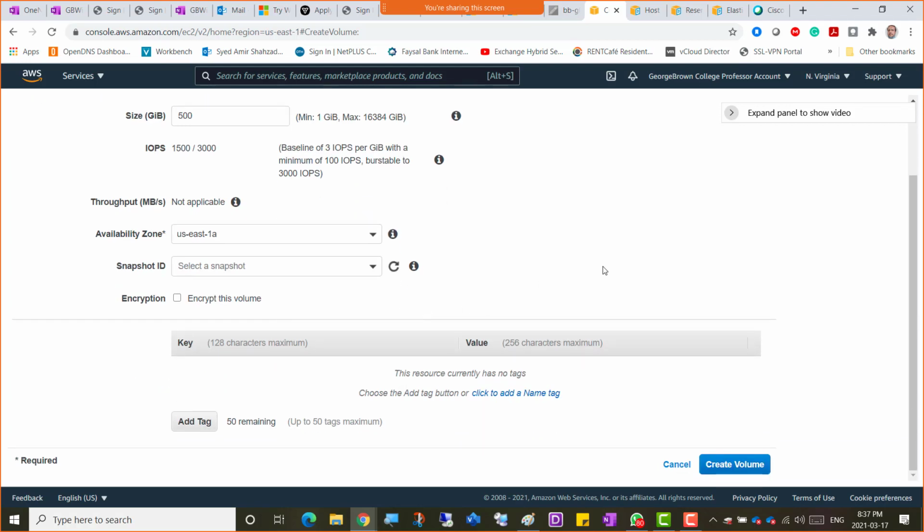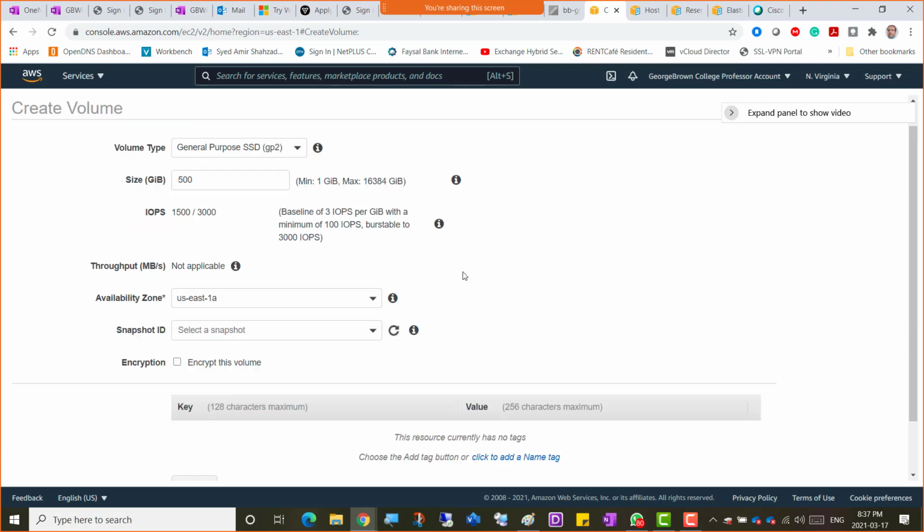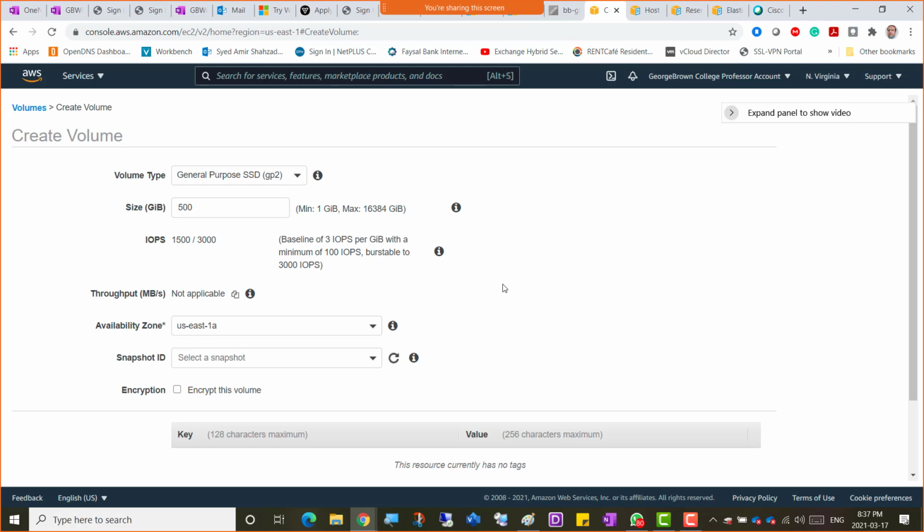And then you can encrypt that volume as well, and other than that, you can add tags here. So overall, now guys, what will happen is that okay, are we creating a volume?